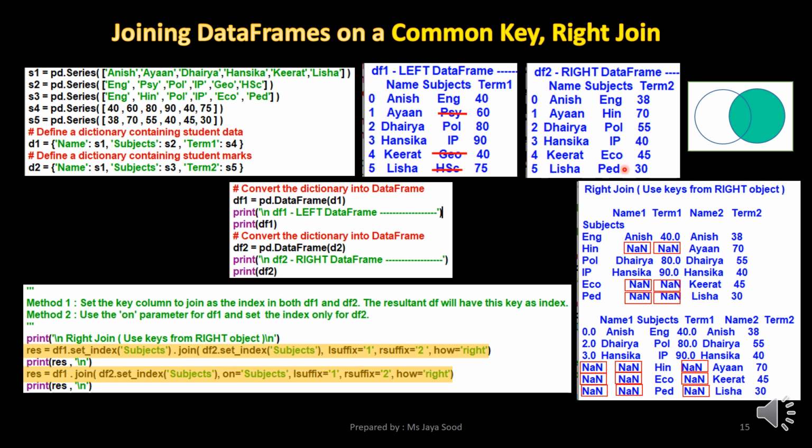However, please note, in the first method, the index of the resultant data frame was the column subjects. But here, the indexes are retained from the left data frame and is NaN for the missing left rows.